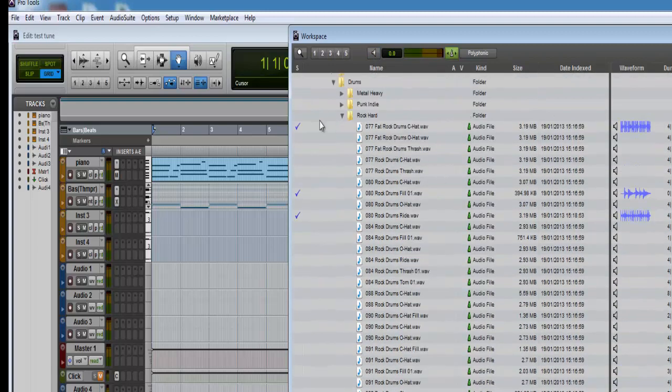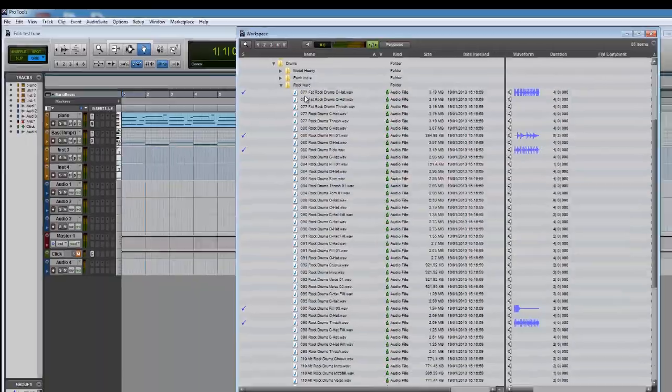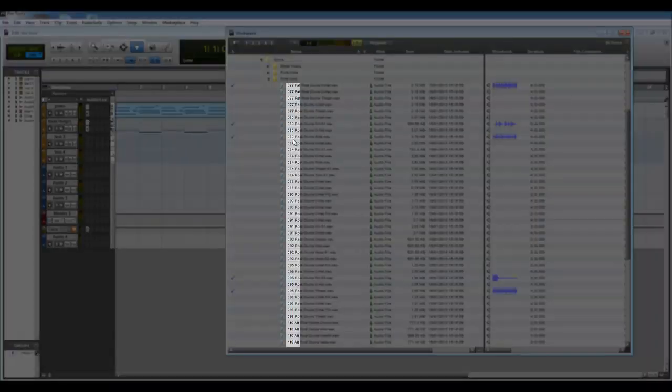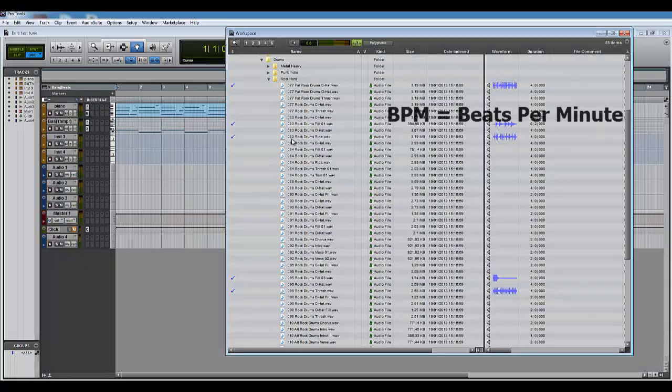So once I've found what I'm looking for, make sure this button here, this is our elastic audio. Do you see these numbers down here, 077, 080? They refer to the tempo, beats per minute, BPM, of the original source. So if I don't click that, when I drag this over into my project here, it will drag it over at 80 beats per minute.